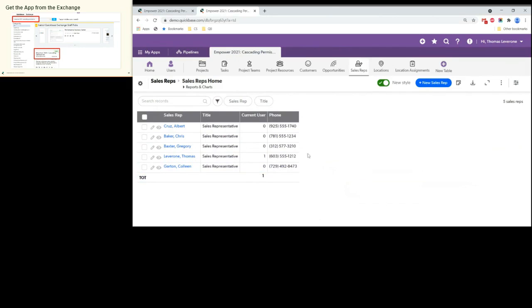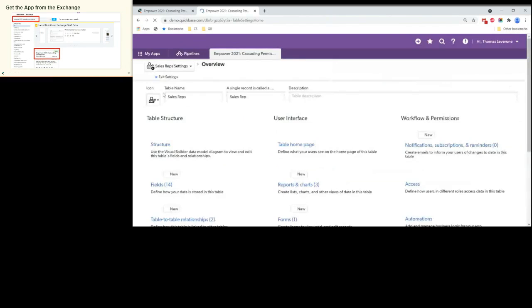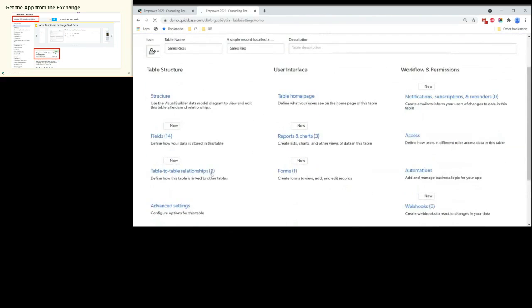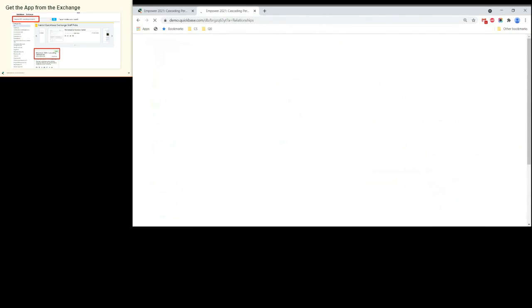Here's the part where it gets a little bit trickier, right? Again, we take a look at the, I meant to keep the relationship diagram open, that's okay. The location and location assignments are a different type of relationship, right? It's a many relationship. So we're going to go to the settings for our sales rep table, and same idea to start, go to our table-to-table relationships. And we're going to go to our sales rep to location assignments.